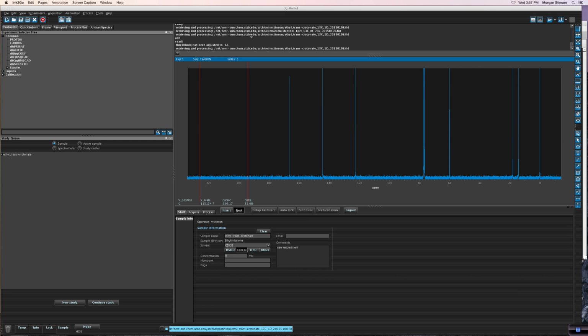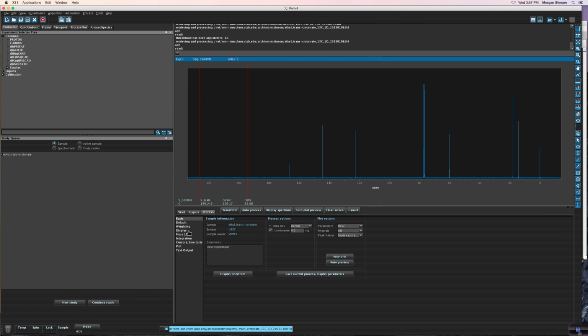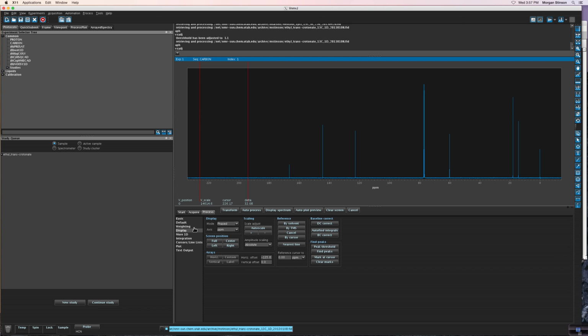You may want to phase the spectrum by typing APH for autophase, as well as automatically scale the spectrum by typing vsadj for vertical scale adjust. Once the spectrum has been adjusted, click Process, then Display in the left side column.